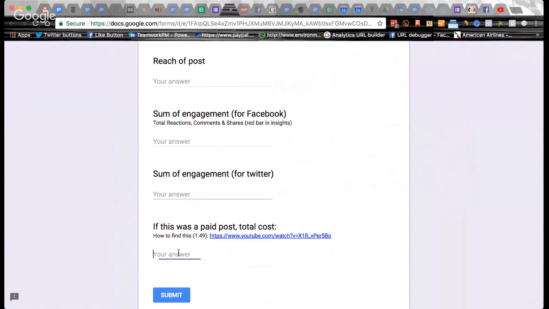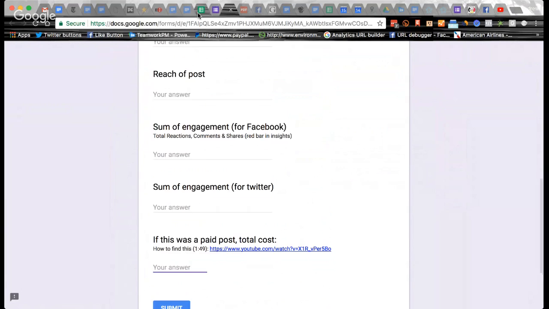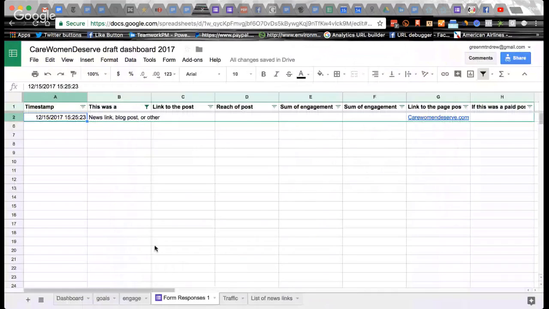And then last but not least, a place to just put in, since we're asking partners to spend money promoting posts about the project, they can report back how much they've spent. Again, this would be per post or per tweet. So what you'll end up with in our form response.